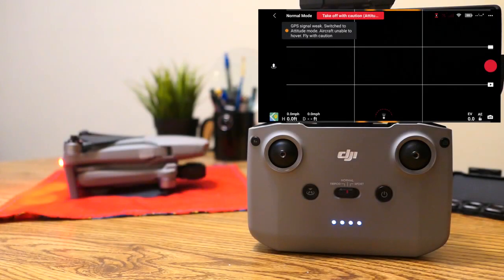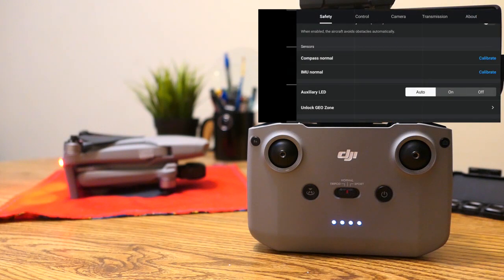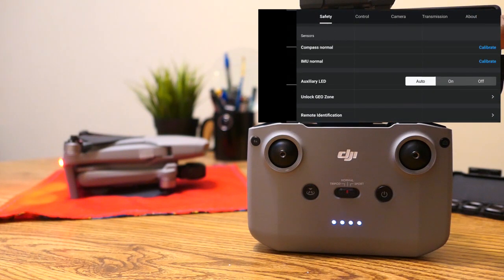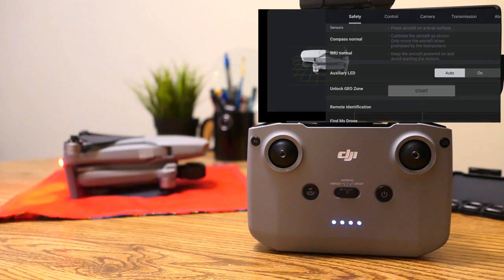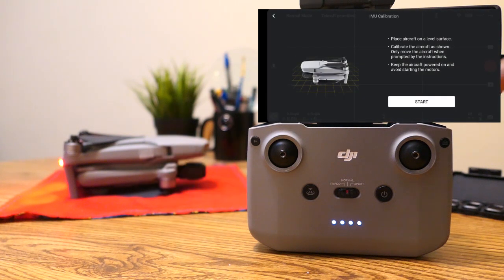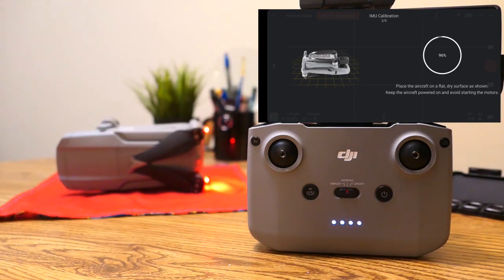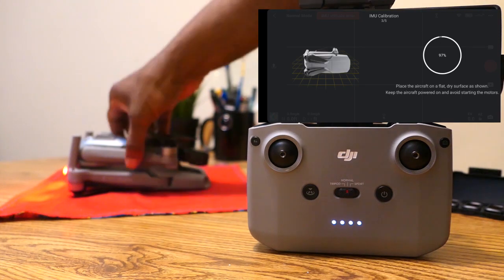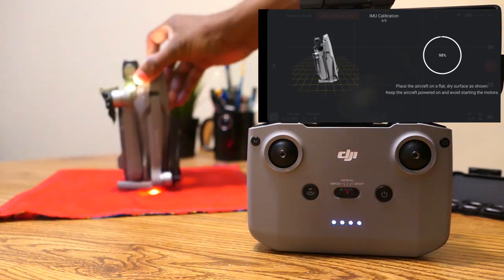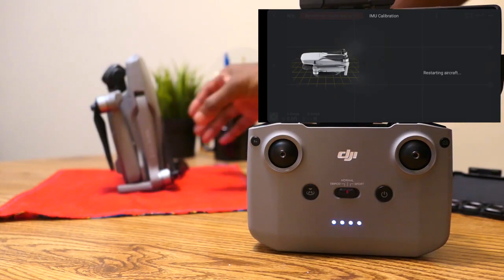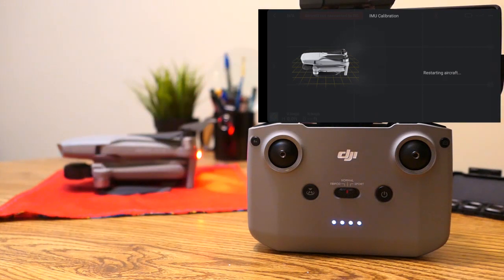Once that calibration is complete, we're going to go on and do the IMU. So we're going to scroll back down to sensors and click on calibrate. Again, we're going to hit start and follow the on-screen prompts until the calibration is complete. Be sure to follow these steps as seen on the screen so you get a proper calibration. Once the calibration is complete, you should get the tones for the drone restarting and you should be good to go.